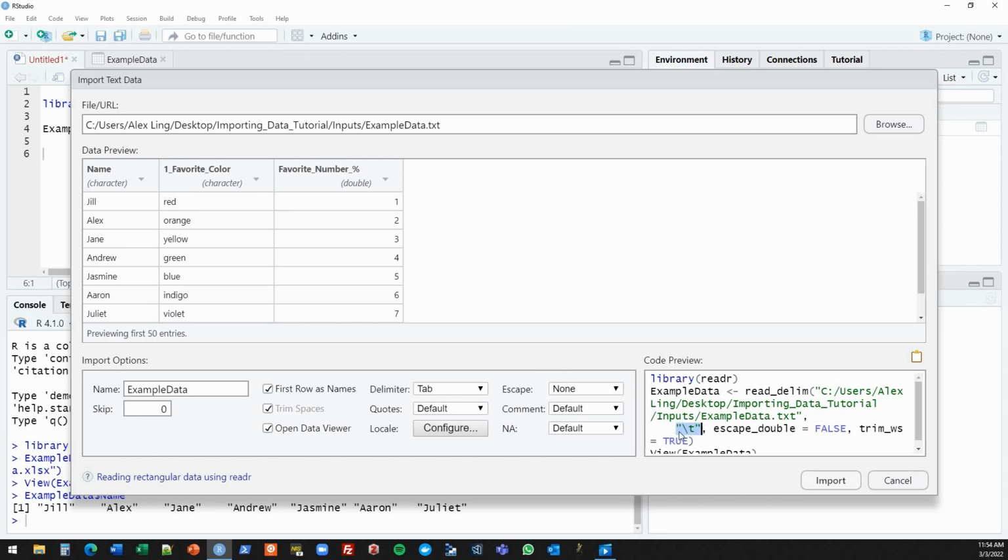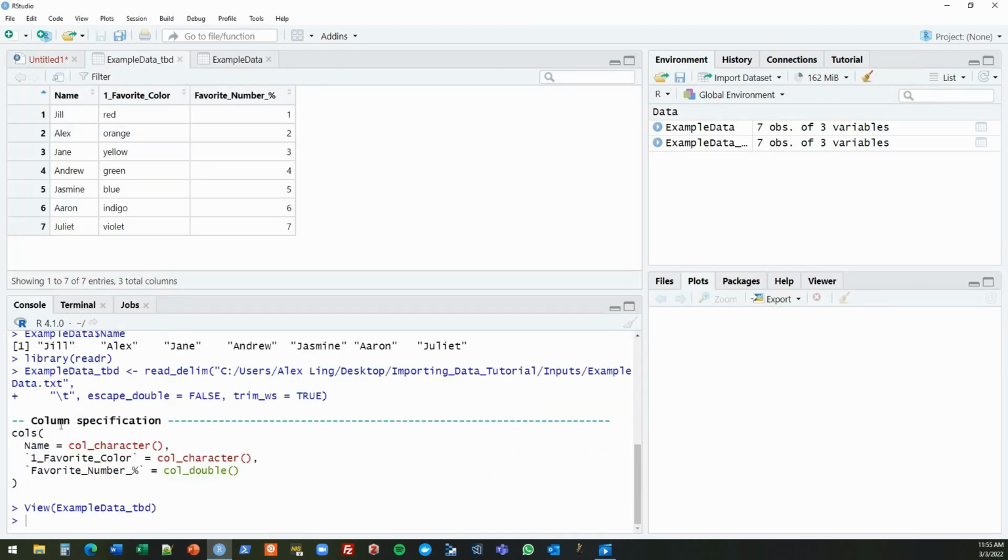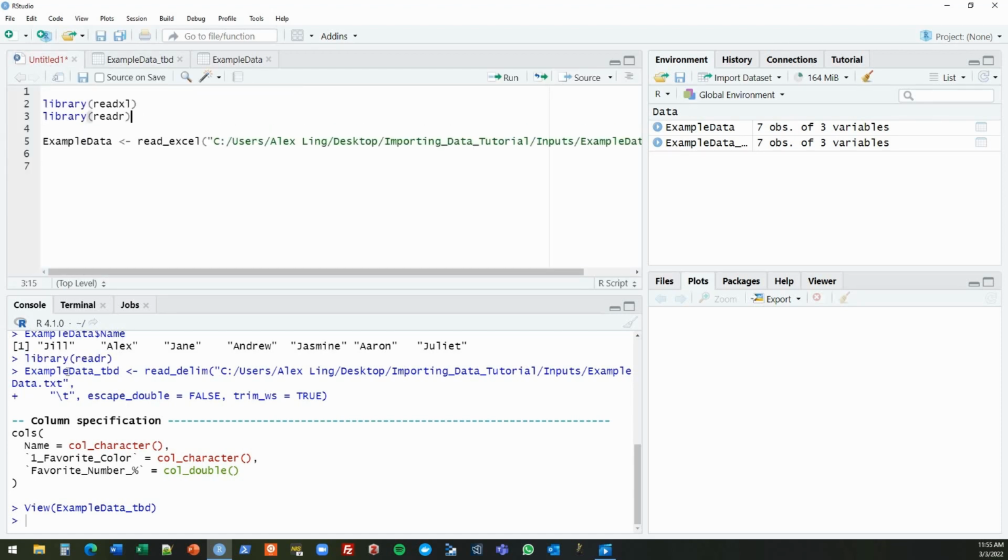that it has added this \t. \t is the way you indicate a tab, and we'll talk a little bit more about that after we do it. So we're going to example data, and this is tab delimited, so _tbd I'm going to put there. We'll import, and we'll see that it has now loaded another library called readr. As we said, that's the package it's using here, and this is the code that it ran to import the file.